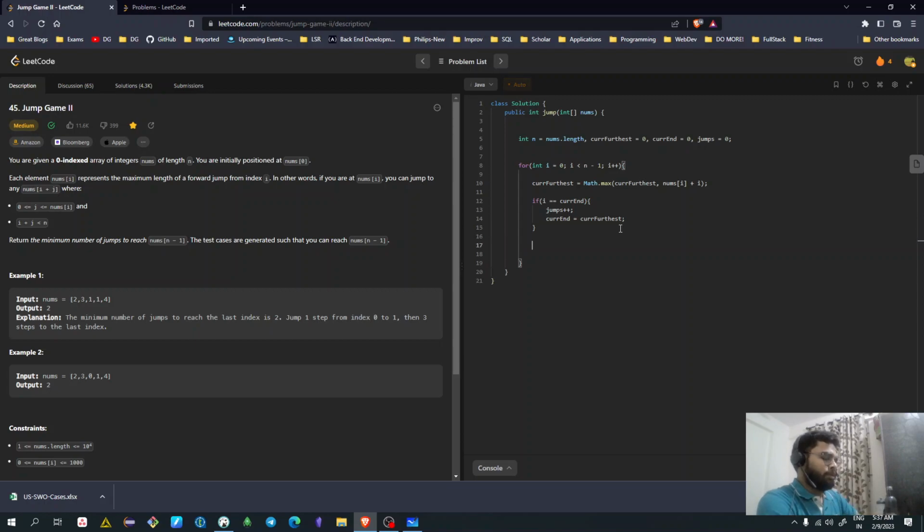Let me add current furthest, let me do this thing as well, so it is more clear. Current furthest and all of them are 0 initially. You arrive at 0. What is the current furthest possible from this jump? It is 2.